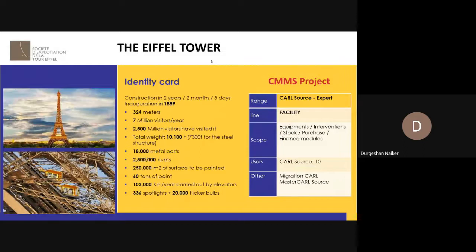The Eiffel Tower, I guess all of you know this. It's one of the wonders of the world. Yes, Carl is used there also, and they do all sorts of maintenance to make sure nothing stops, because lots and lots of visitors are coming to watch what's happening there. Maybe not now, but let's say 1.5 years ago, when the pandemic was not there, it was a very busy place.